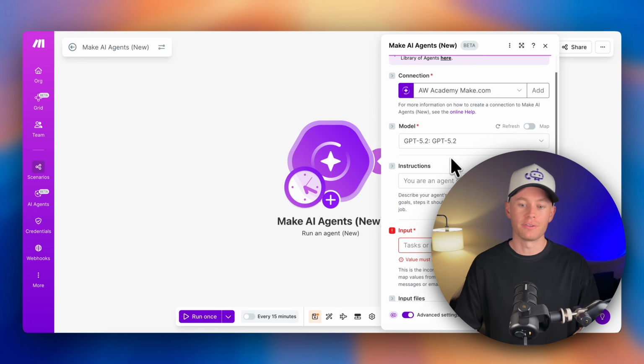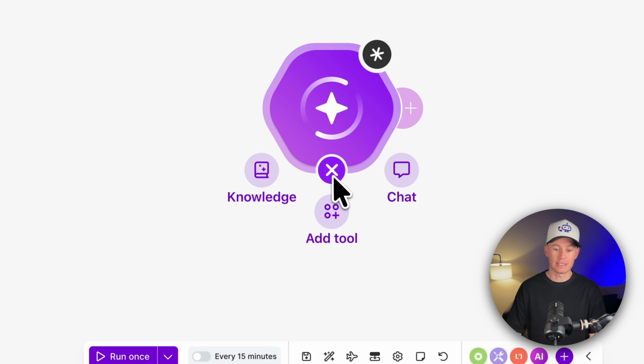Once you're done configuring everything in this window, you can click out and you can see this plus icon with 3 icons showing up right here. So we have knowledge, we have add tool, and we also have chat.